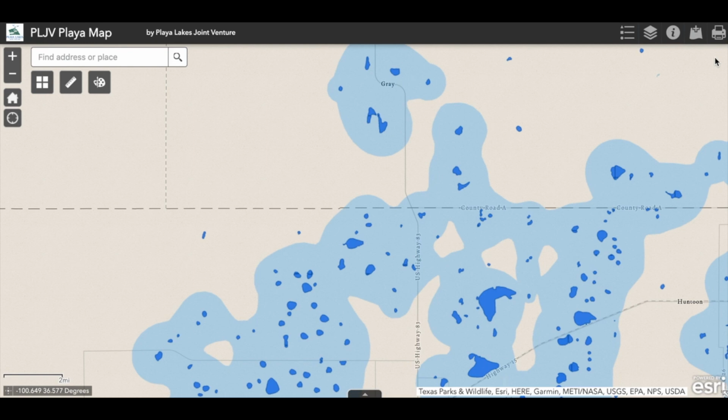There are a few other common features that you may have seen on other web maps, such as a print button, a measurement tool, and this palette here, which allows you to annotate the map with text or additional shapes.